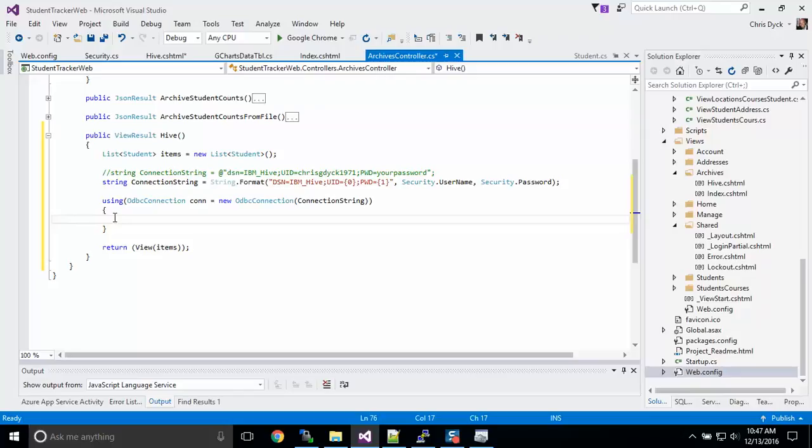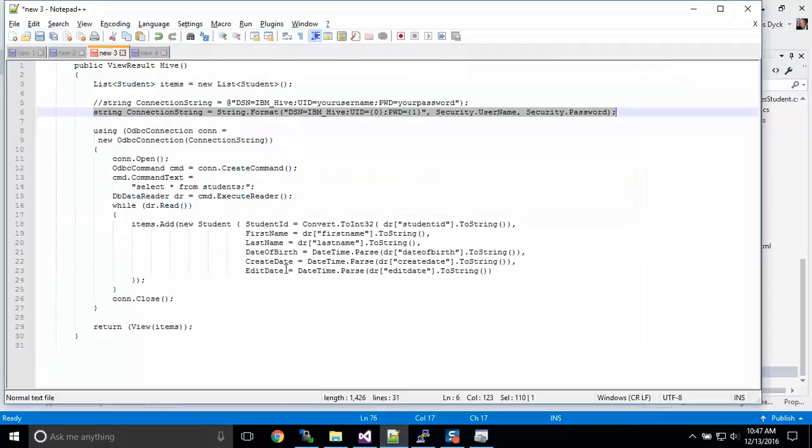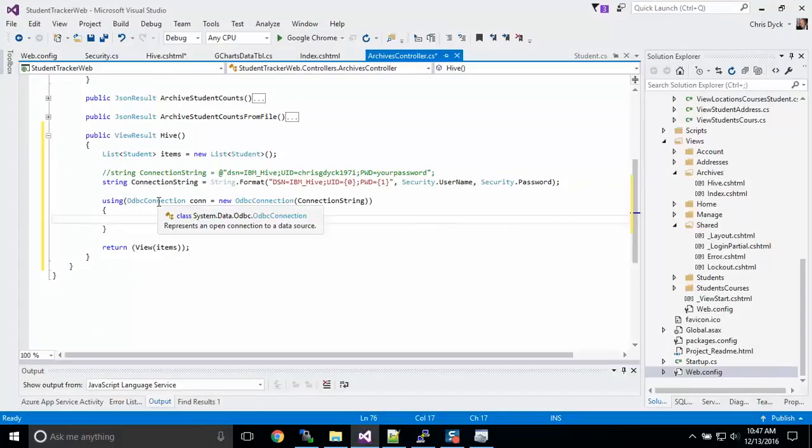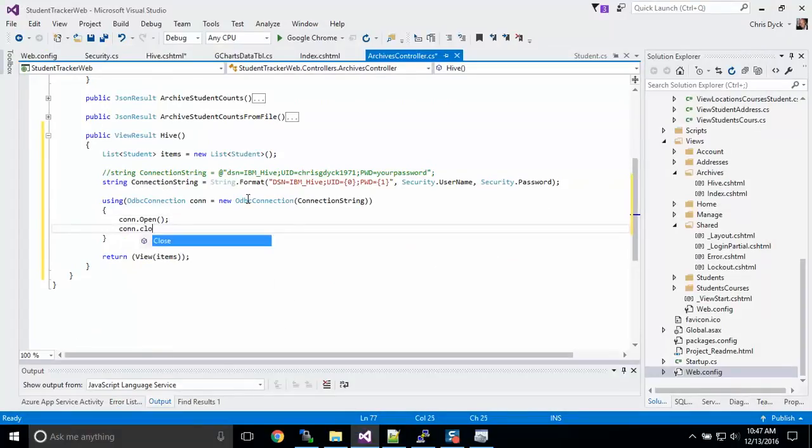Now, the next thing that you're going to have to do is set up a couple of things. First step is you have to open the connection, and by nature, we have to close the connection. Top and bottom again.